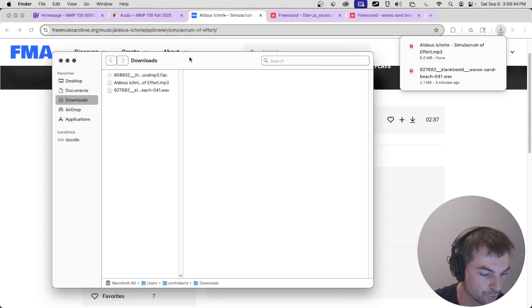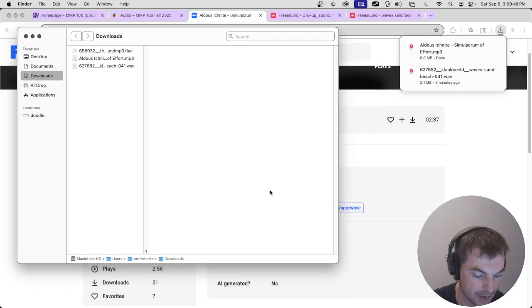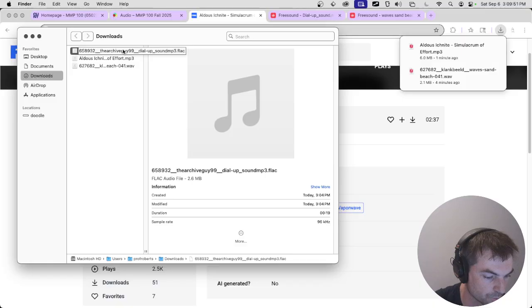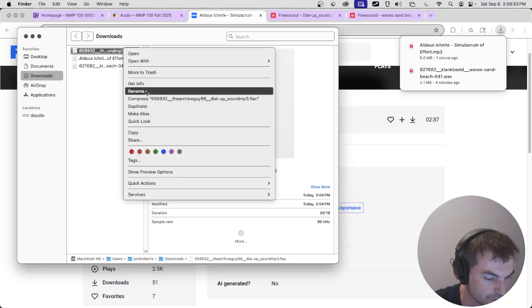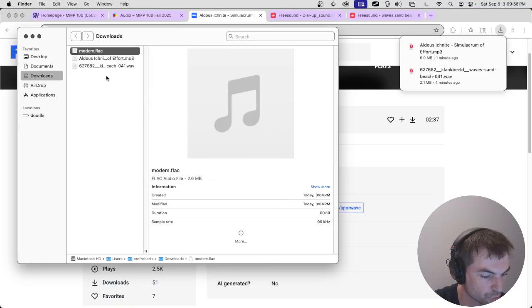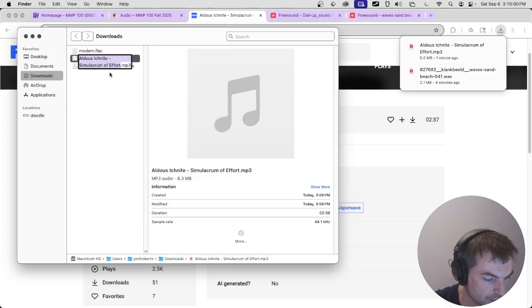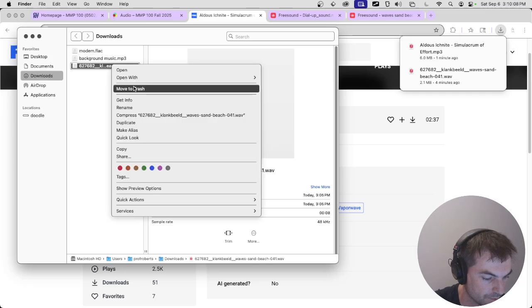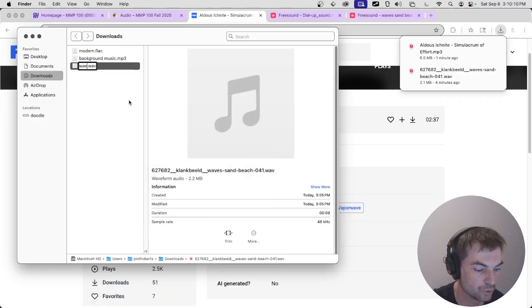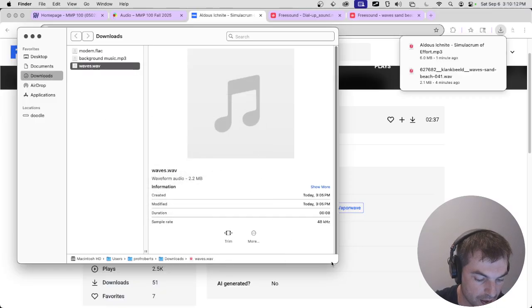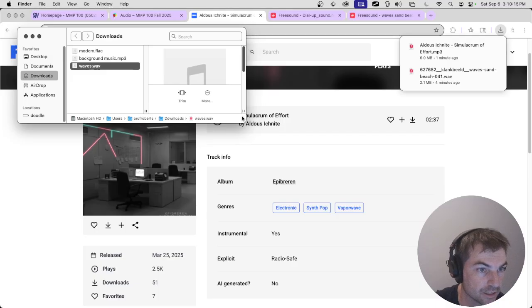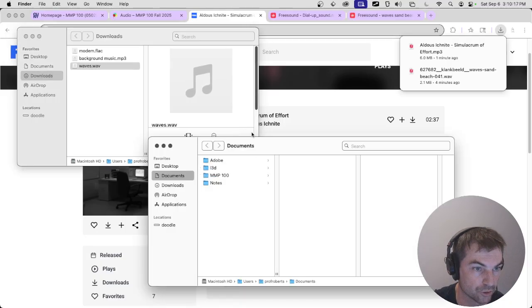So one thing I'm going to do is rename these files because they have kind of long names, and then I'm going to put them in my project. I'm just going to right click and go to rename. I'm going to call this modem. I just want a short name so it's easy to find. And I'm going to rename this file background music. And I'm going to rename this waves. When I give attribution, of course, I'll use the real names of the tracks, but just in the interest of making this easier to use on my computer, I want shorter names.